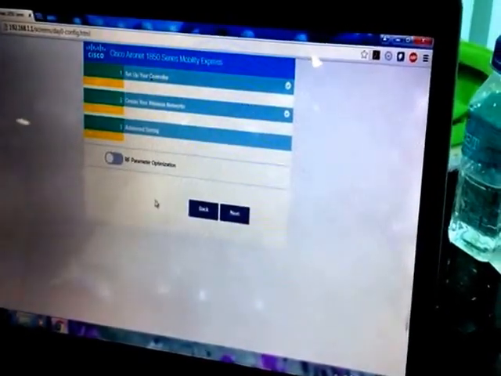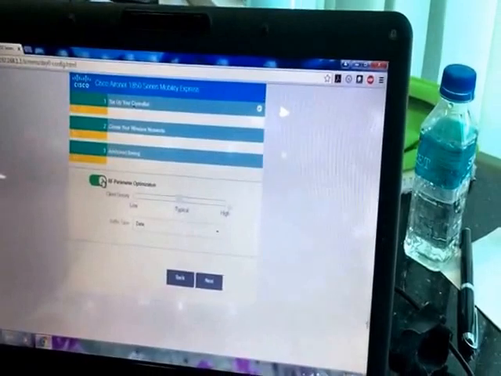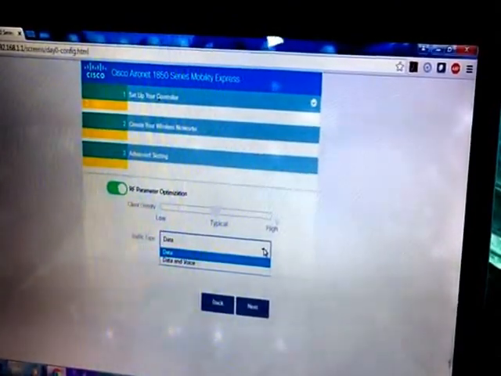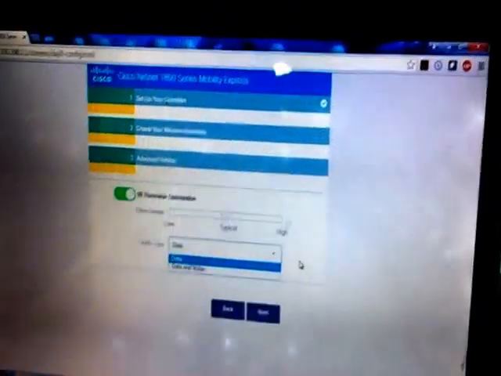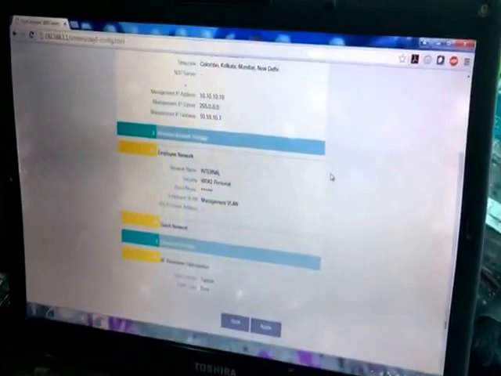So this is the last phase, and after configuring, here I can give the RF optimization data. I can prioritize my data or voice traffic also. This is the confirm settings page where I can verify whether all the settings done by me are true or wrong. So check that and apply the settings, and now you are good to go with your wireless network and with the guest services also.